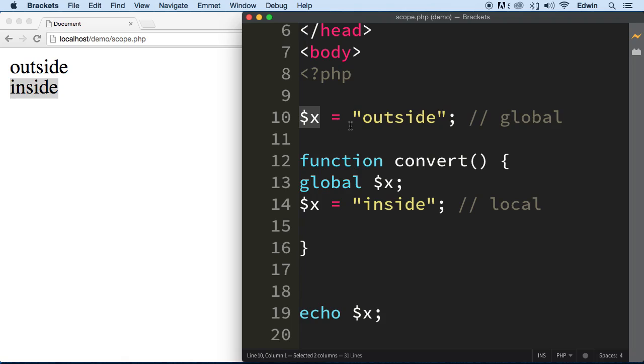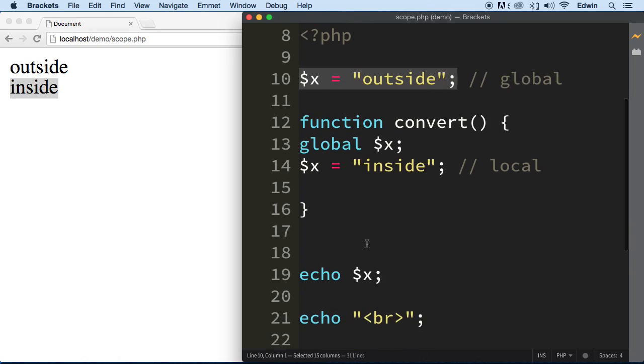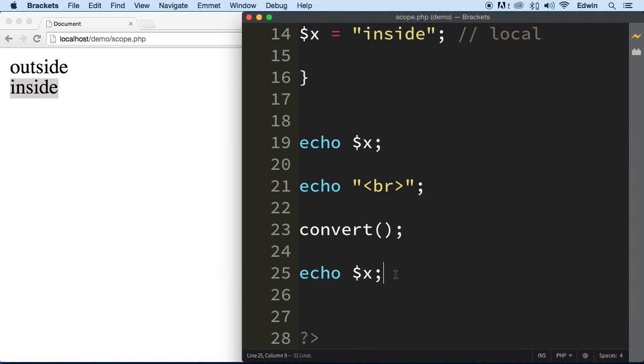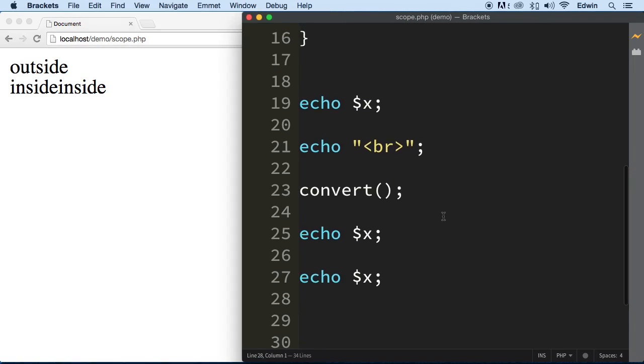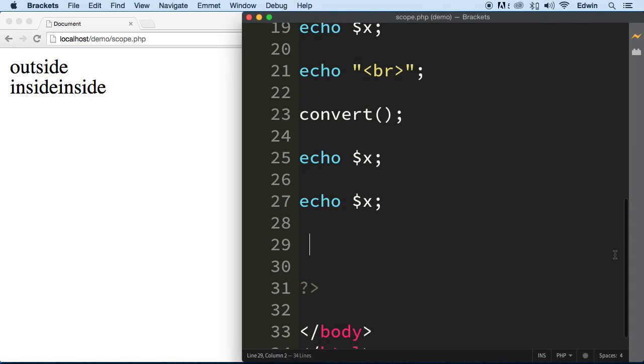This variable right here, we bring it inside the function, we change it, and then we echo. So first of all, we echo the first one. And then we call the function right here, and we go inside and change the value of it, and then echo it here. If I go ahead and echo this again, we see that we get another inside because the value is already changed. But then I can go ahead and make another function here and change the value of it.